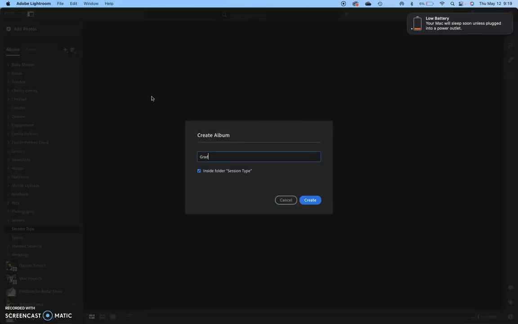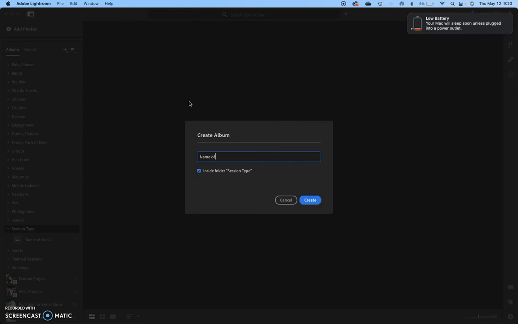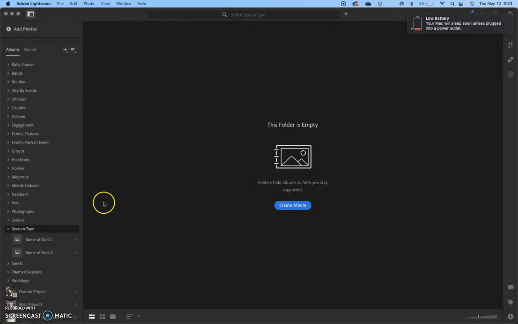So then you have grad, name of grad 1. And then let's say you want to do another one. So name of grad 2. It's literally that easy. So then you're creating these albums. So these are folders, these are albums.